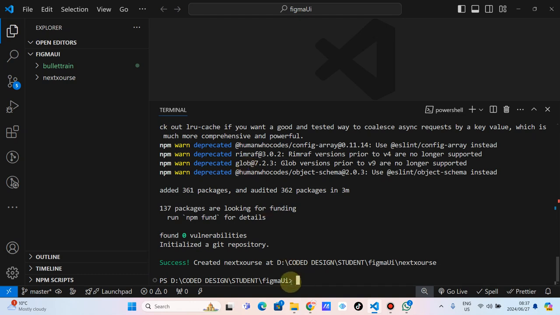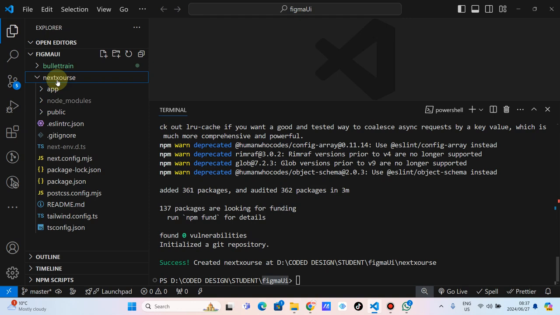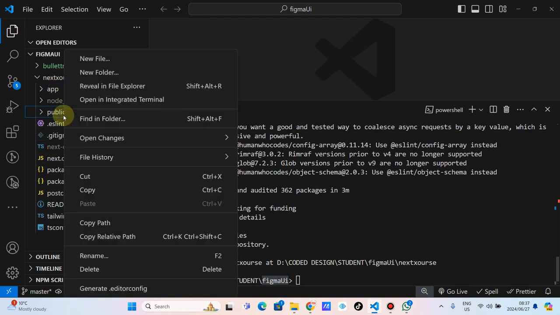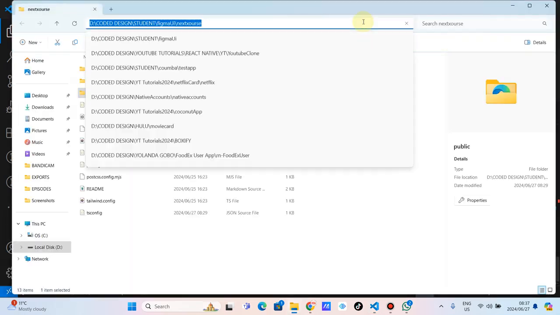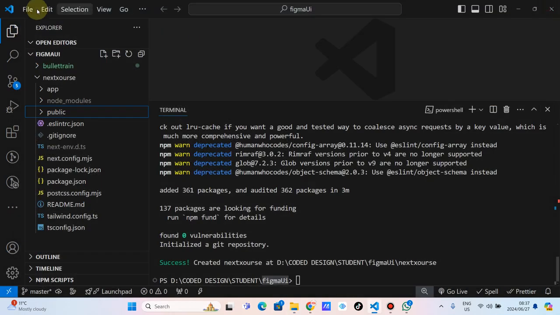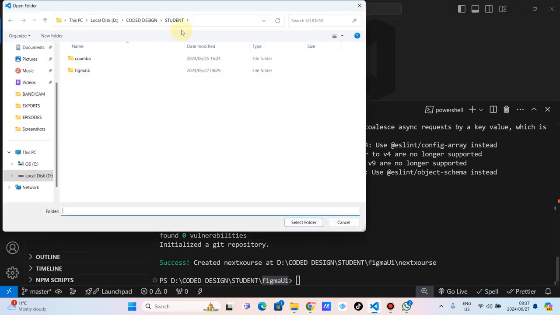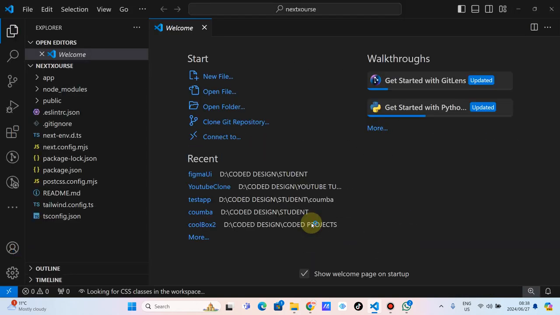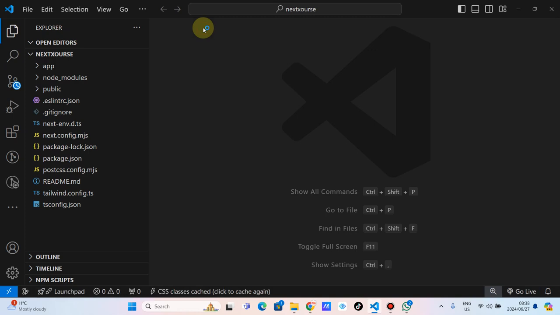The important thing here is to always note where you are in terms of the folder structure. We don't want to be here because here there are two folders, which are two projects. We want to be inside this project. What I usually do is right click here, reveal in Explorer. I copy this path, close this, then File, Open Folder, paste the path and select that folder. So now we have opened a new VS Code project, our Next.js project, exactly in that folder.